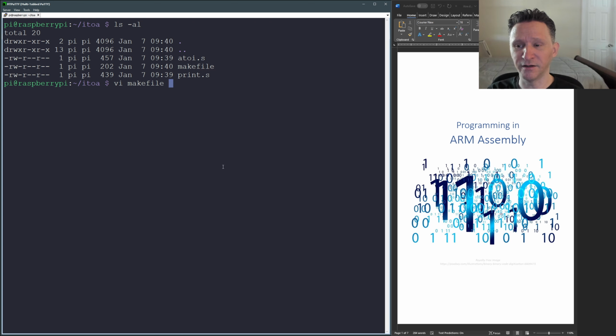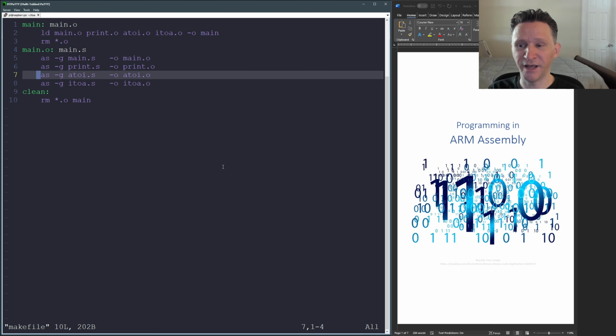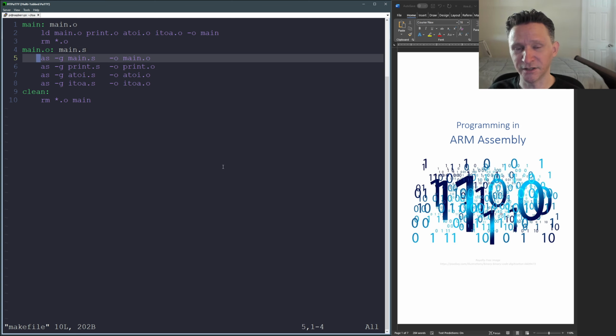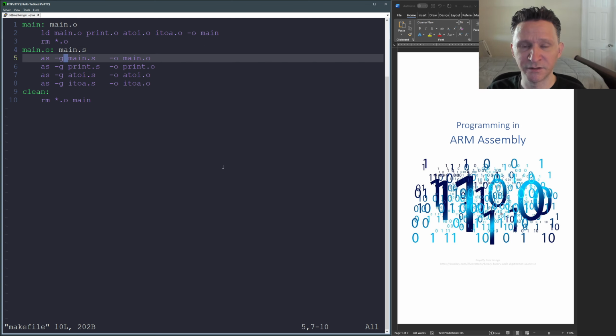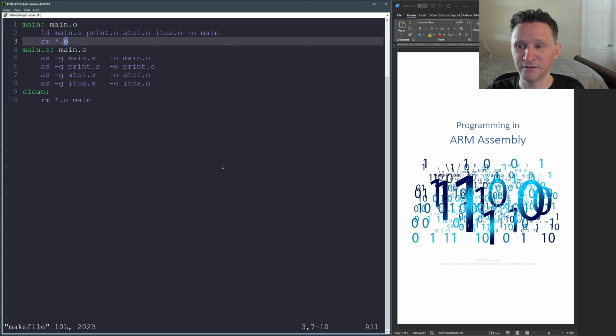So let's look at our makefile. Our makefile has the main.s, which we haven't created yet, has the print.s, which was already done. We have the A to I.s, which is already done. And then we have the I to A.s, which is what we're going to be creating here. As always, the main.s is just going to serve as a wrapper function, a driver, so that we can drive the I to A function. So the main.s will just be serving to pass information in and receiving information back from I to A. Otherwise, we're just going to link everything together when we're done, delete our .o files, and then that will be our makefile.